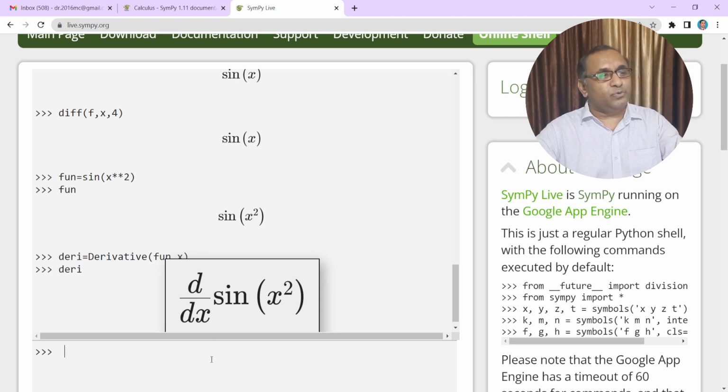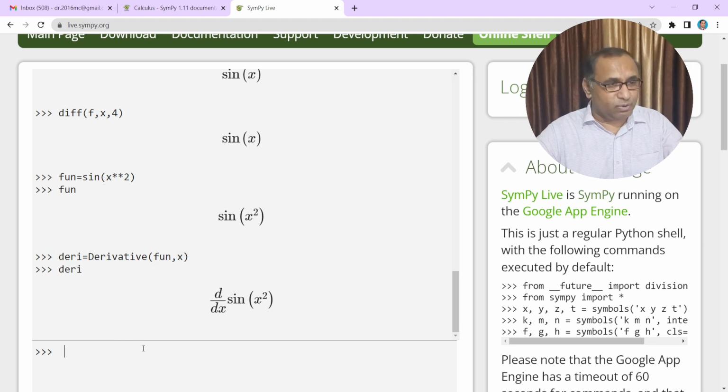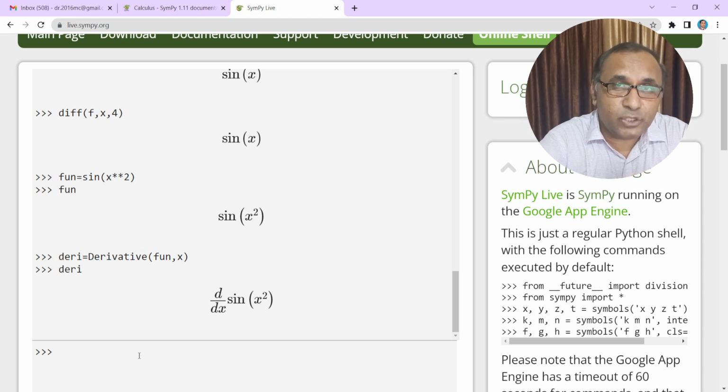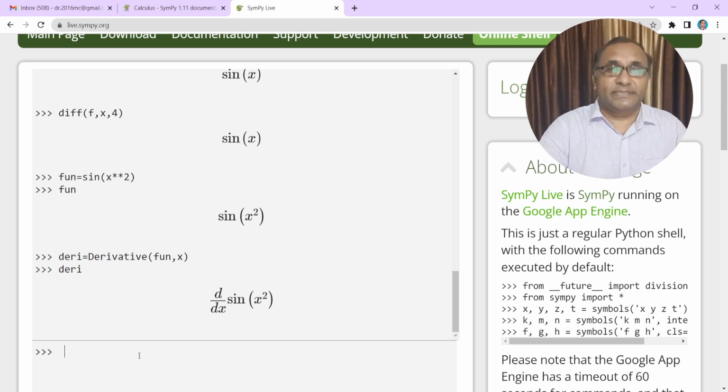So if you want to operate ddx on sine x square, what is required? We use the doit function. By using the doit function, the operator which we assigned here will return the corresponding result. How can we use it? See here, the assignment is deriv, then dot, then doit function. Then we use doit and enter.